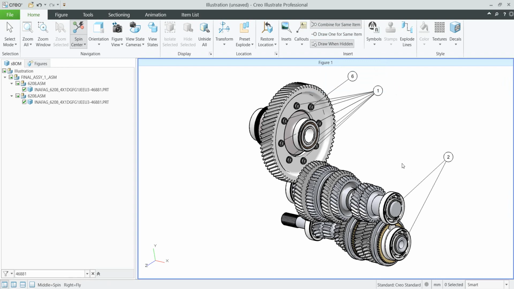So in this video tutorial, I showed you how to work with the callout for multiple identical parts with Creo Illustrate.